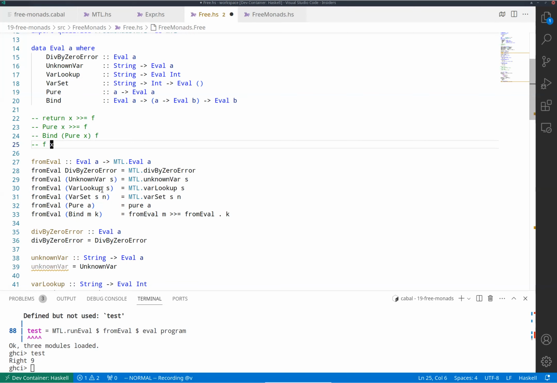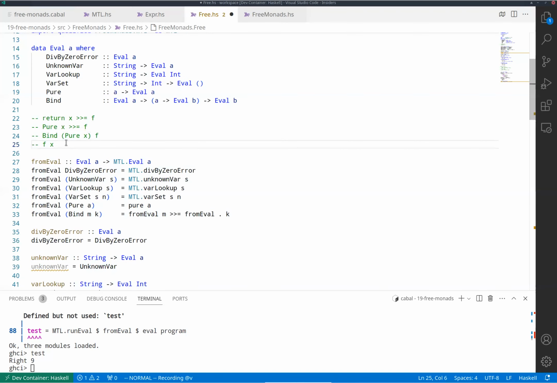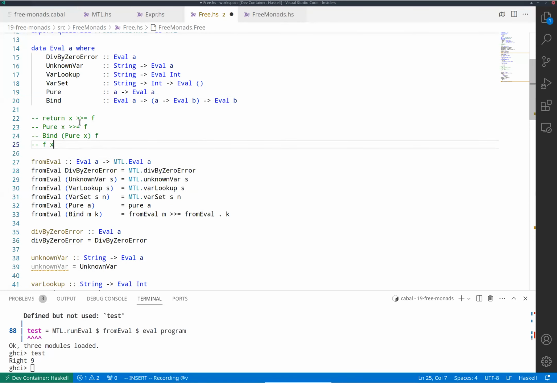But it's not. Okay, fine, we could specialize it more. For example, we could use F as the identity or something. But we see that obviously it's different, because this uses the Bind constructor and the Pure constructor, and this does not. So they are just syntactically different values of type Eval. So it's not the same.